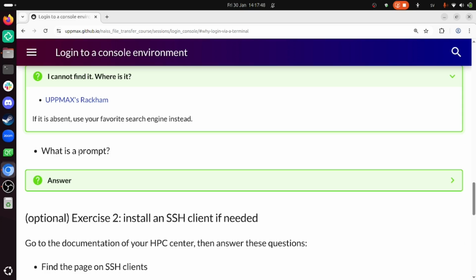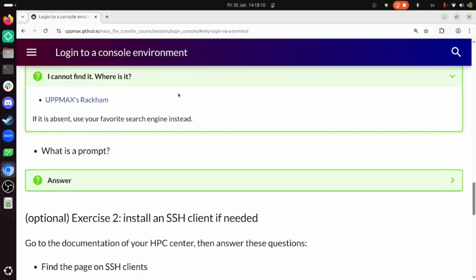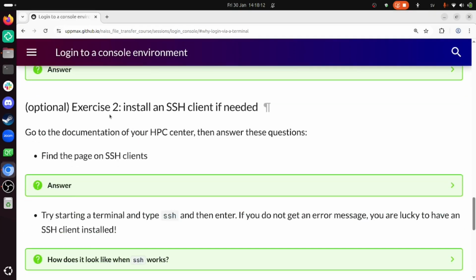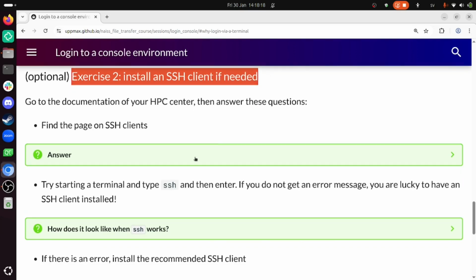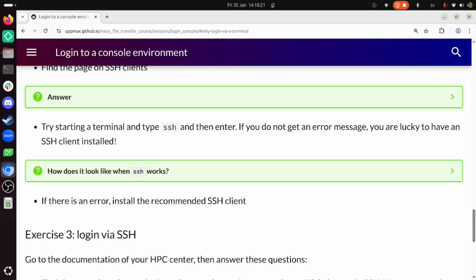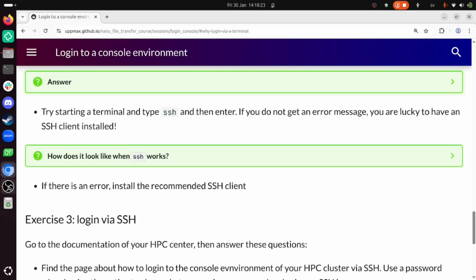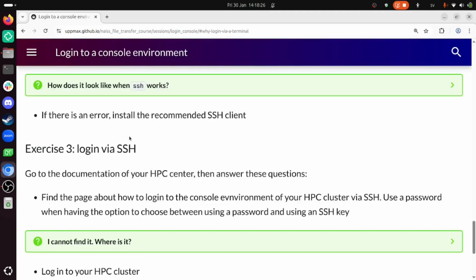What a prompt is, well, if I show you a terminal like this, this is the prompt, where this is my username, this is the name of my computer, the colon separates my computer and where I am now, this is my home folder, and the dollar means that it's asking me something. Good. So that is a prompt. Exercise 2, we need to install an SSH client. There are multiple ones. I use Ubuntu Linux, that has it built in.